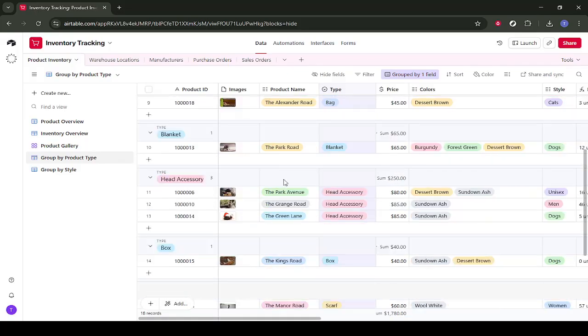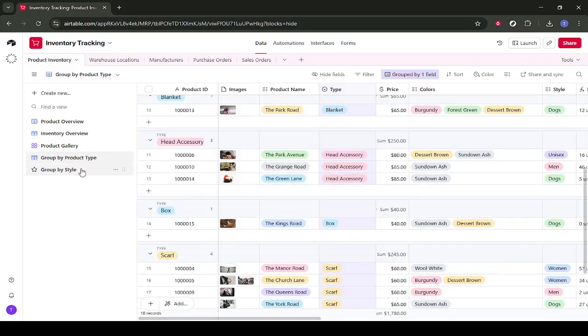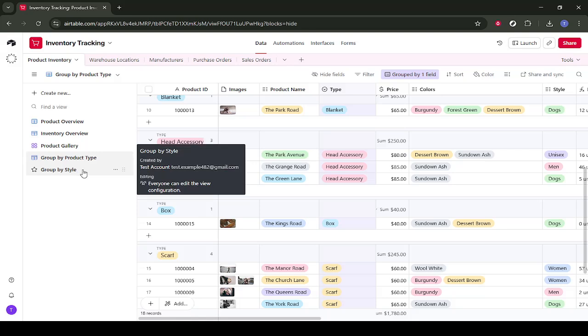You can also click on Group by Style to see the same inventory grouped by style or variant. This is useful when you manage multiple versions of the same item.